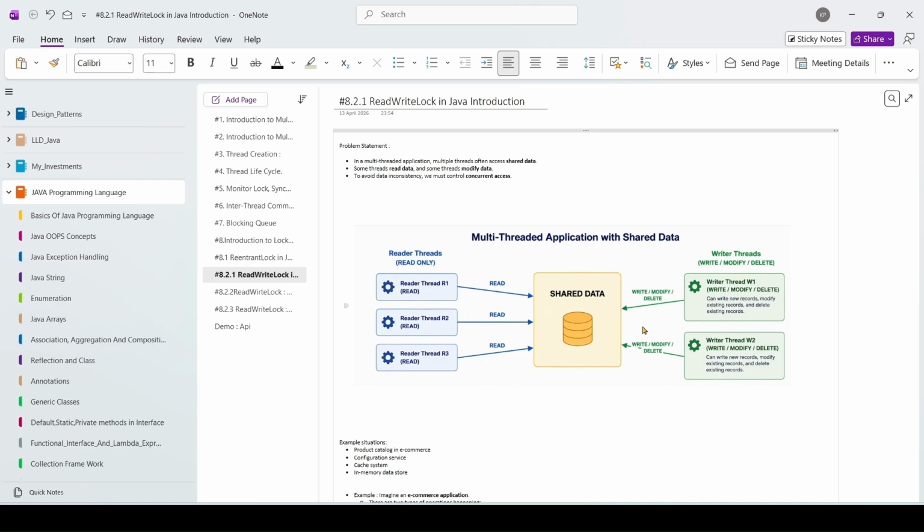In the last video, I talked about the re-entrant lock. In today's video, I will dive into ReadWriteLock. Before diving into the ReadWriteLock, let's understand the problem statement.